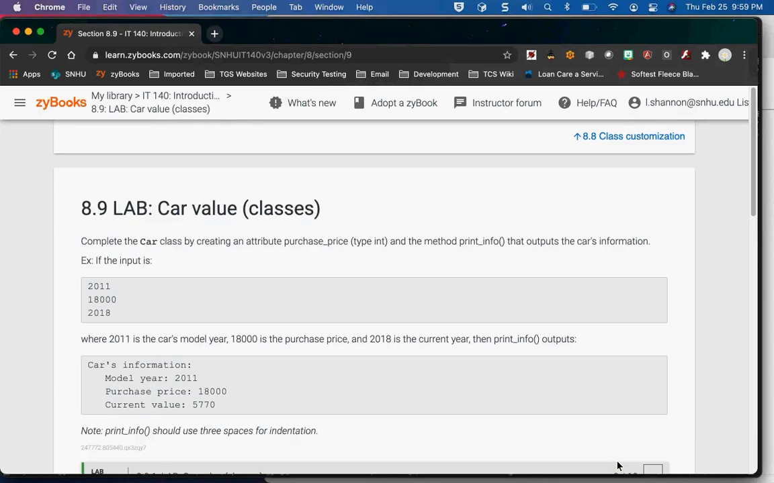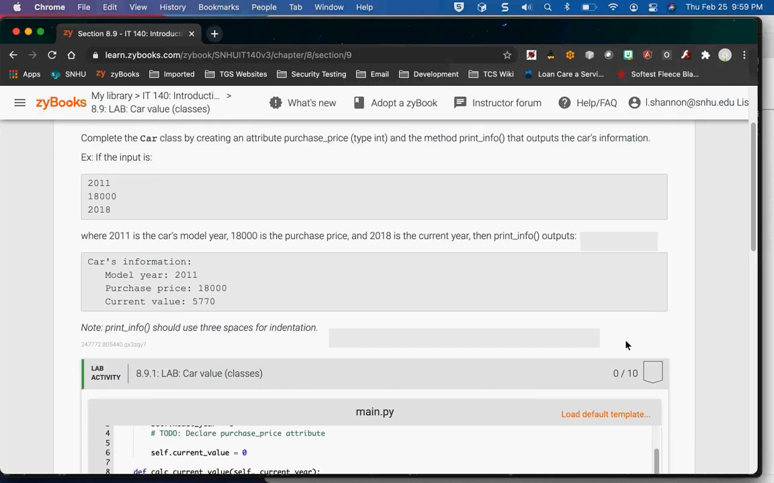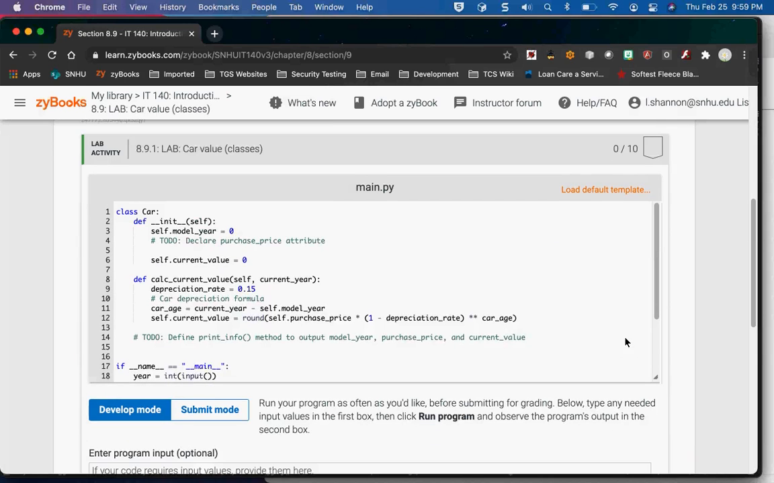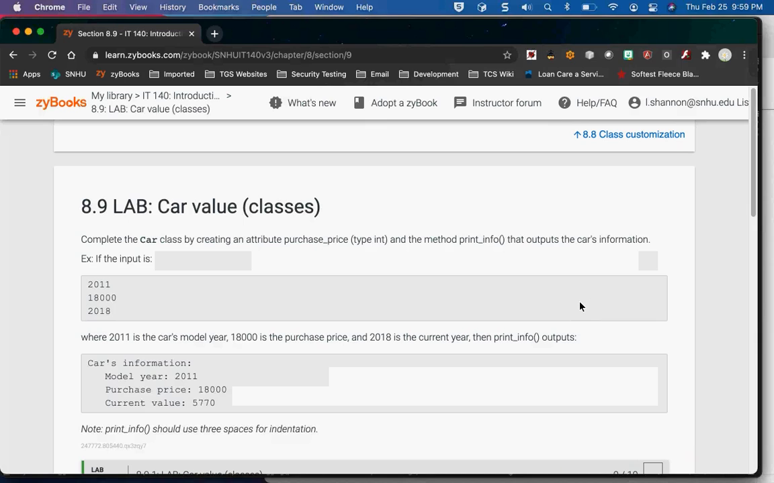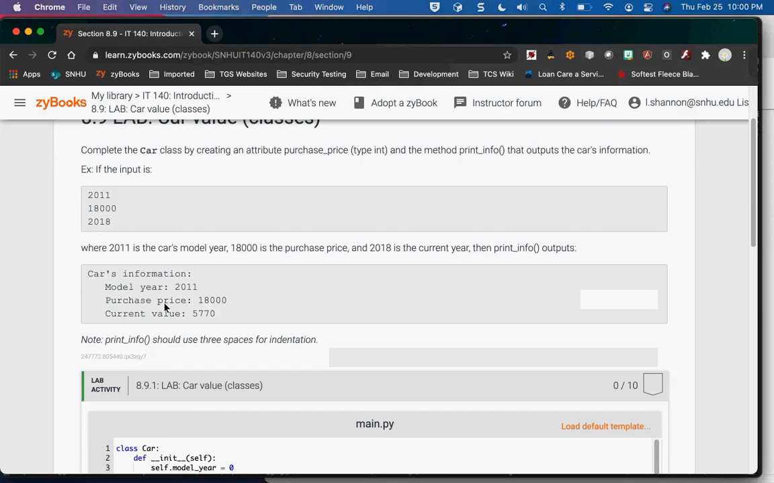So here's a lab for car value, and you're just going to create a class. In fact, they give you most of the class for the car value. And what do they want you to do? All right, complete the car class by creating an attribute purchase price, which is an int, and the method print info that prints the car's information. If that is it, then it's basically just going to format what the car's information is.